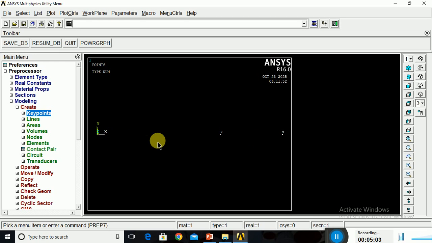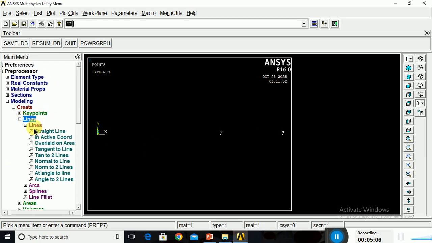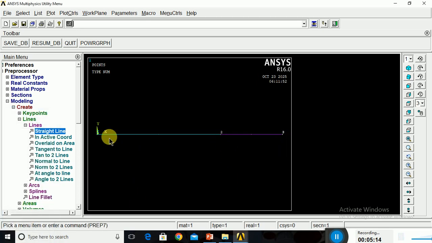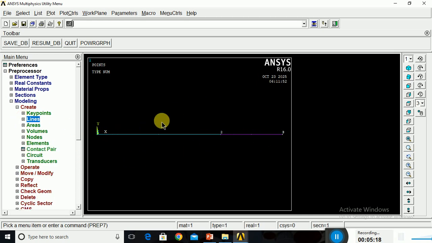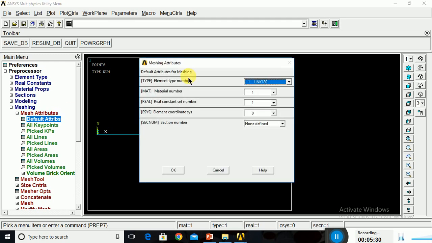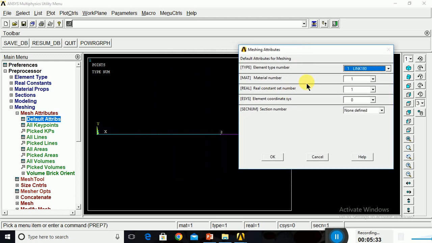Now we have to create the line. So select Lines, Straight Line. Just select these two keypoints and then the remaining two points. Okay, so we have created the line elements. Now we have to apply the real constants and the materials. So go to the Mesh option, select Mesh Attributes, Default Attributes. Now here we have to select the material. For the first section it is material number 1 and real constant number 1.